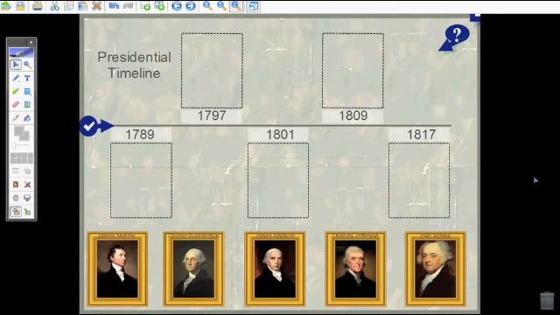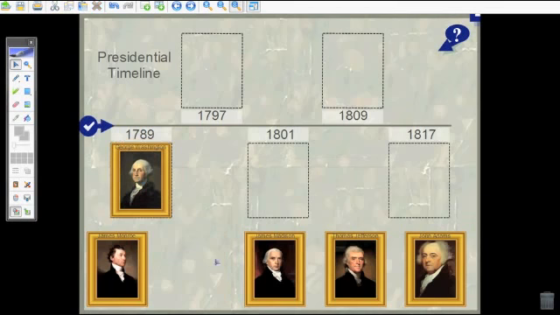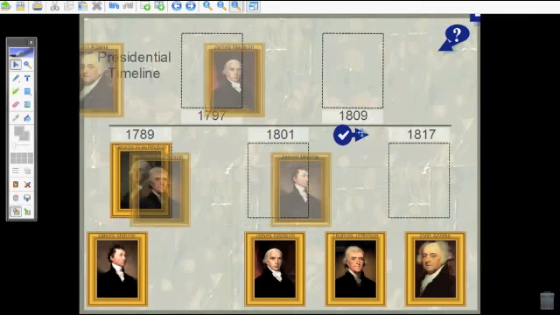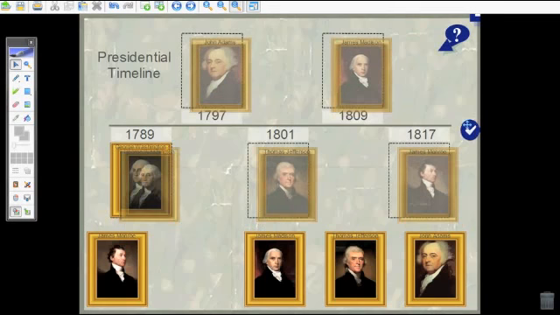So the students would, this is an easy one, George Washington, put them in timeline as to when they came, when their presidency started. Once they have it done, they can pull to check. Transparency tool used here to see if they're correct.